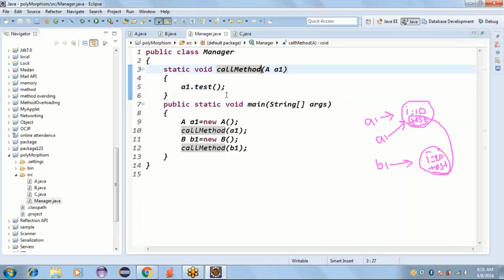But I want this method to work generically, not only for A and B. Currently I have given the argument as A class, so it will take either A or its child class. And of course we have A and B here. But what if I want this to work for A, B, C, anything? Then what you need to do is make the argument an Object type. What I did? I made the argument an Object. You know very well, the Object class is the supermost class for every class in Java. Yes or no?